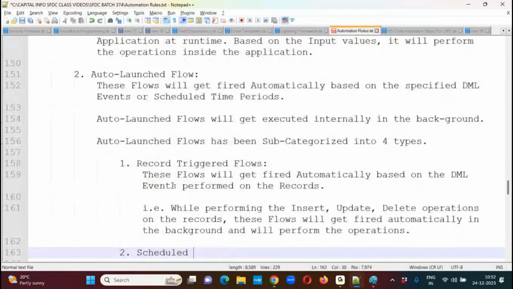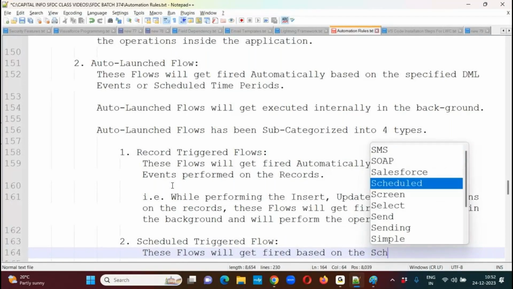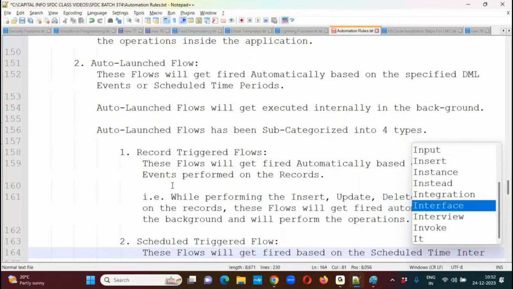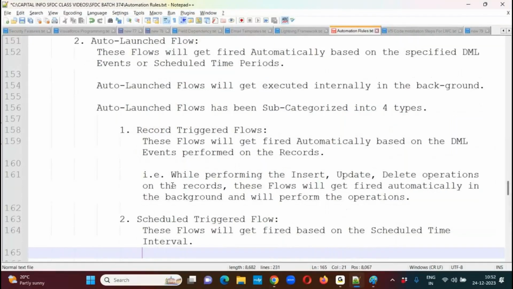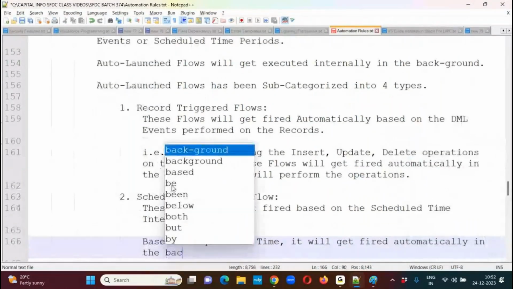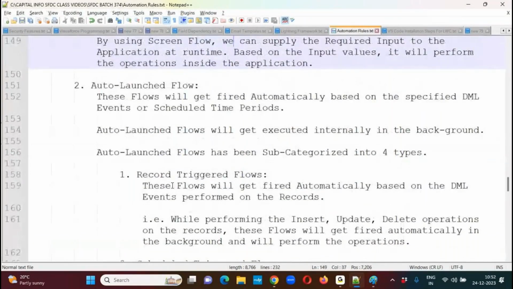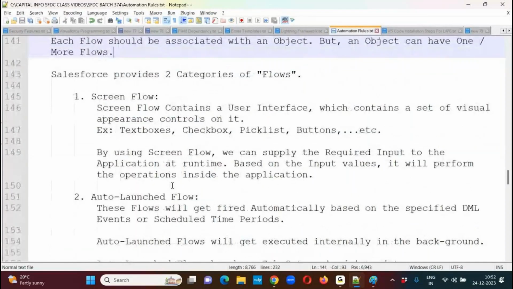Second one, scheduled triggered flows. These flows will get fired based on the scheduled time interval. Based on the specified time, it will get fired automatically in the background. Done with the screen flow.